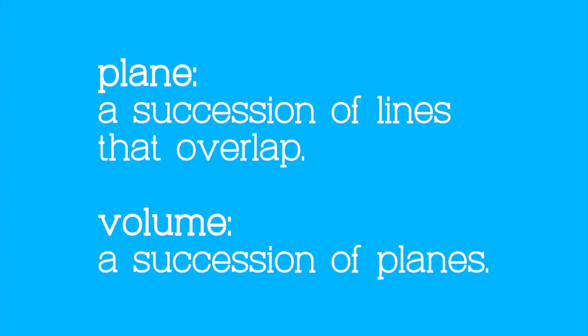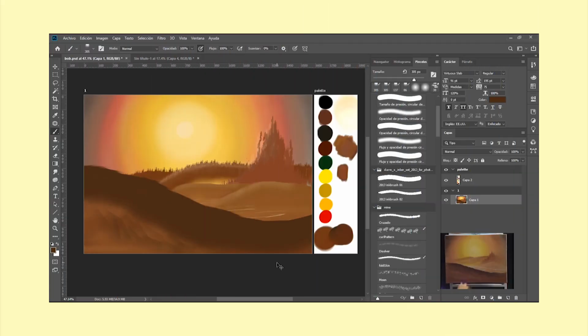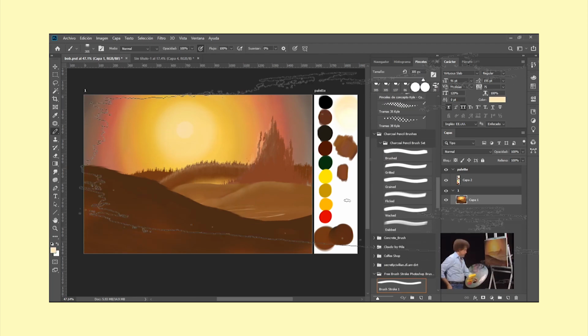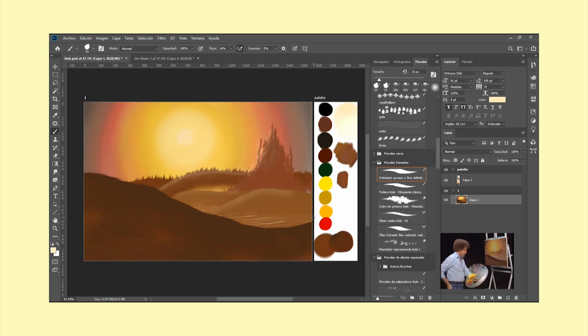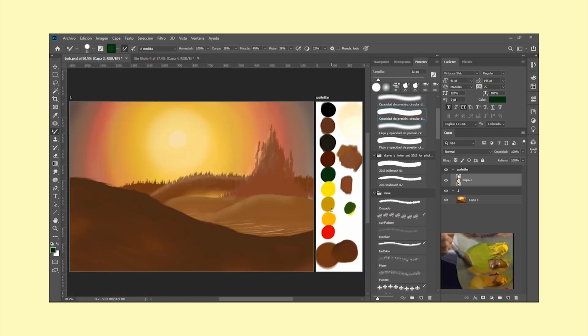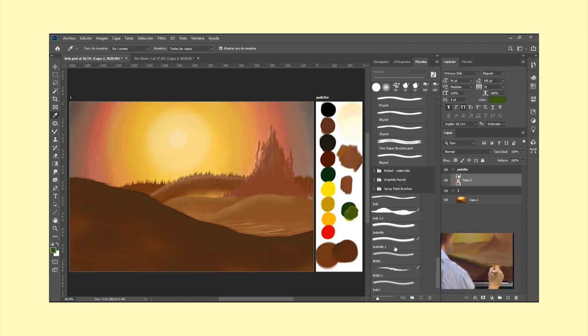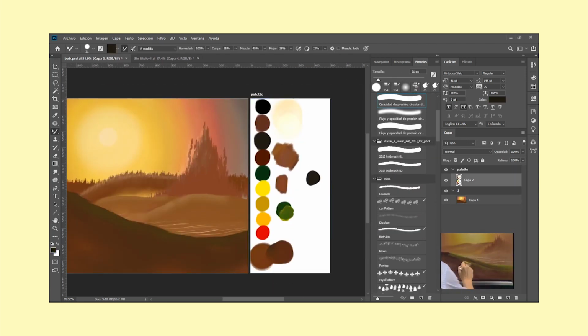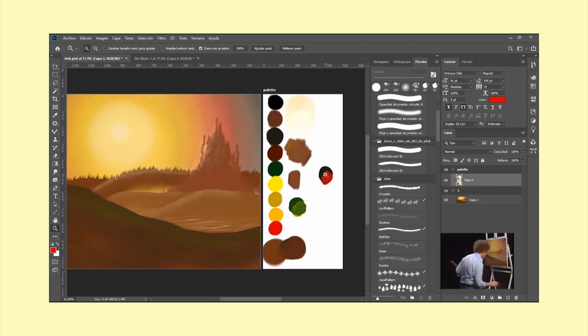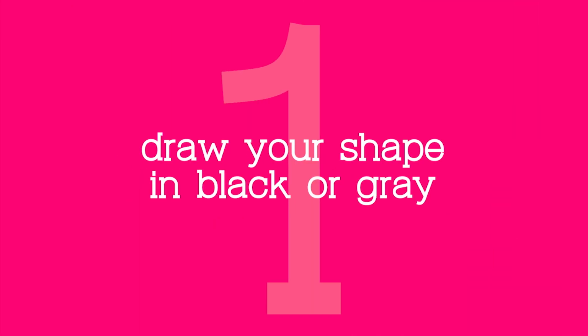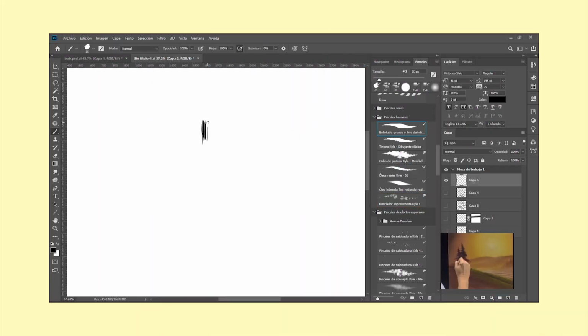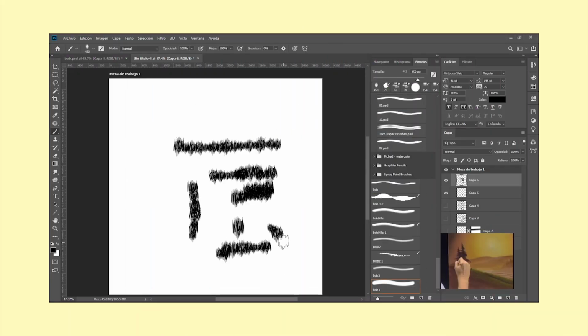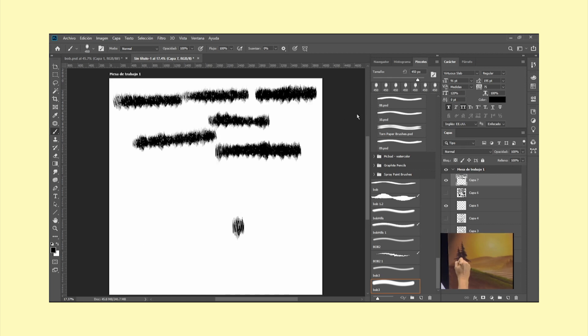A plane is a succession of lines that overlap at some point, while volume is a succession of planes that overlap at some point. Brushes work by following these conceptual elements. First, you create a simple shape that will act as your point, and then you indicate the computer to repeat it in quick succession to form your lines and eventually your planes and volume. The way we go about it in Photoshop is to draw our shape in an empty canvas. To ensure better and more consistent results, we will be working with a grayscale, with black being a completely solid color and with white being completely transparent.